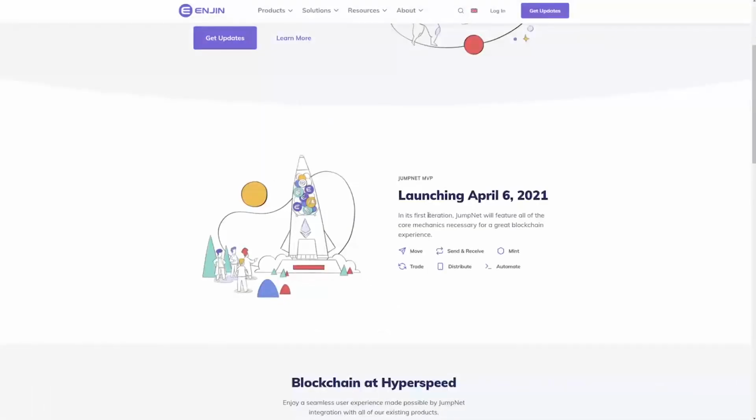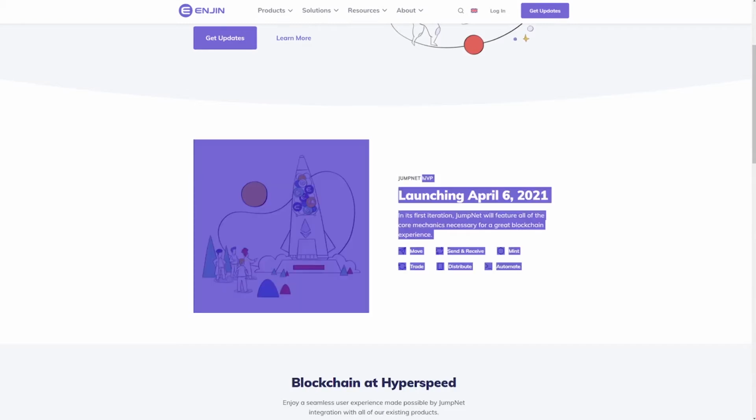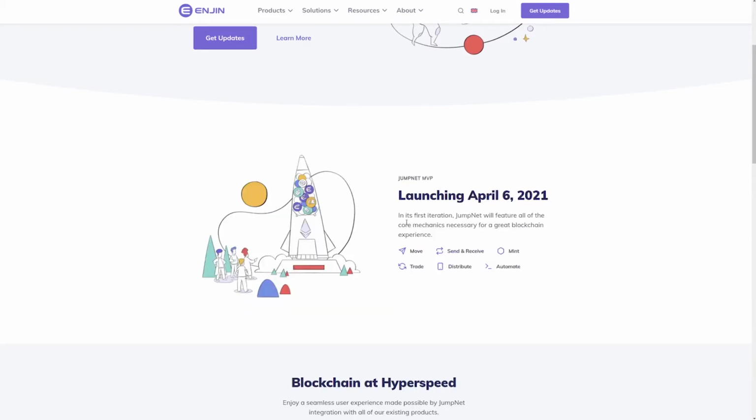So just in short, this JumpNet MVP is a private version of the Ethereum blockchain running a proof of authority concept, and this will enable you to send and receive Enjin coin and the ERC1155 tokens for free in an instant, which is great. I don't think any service offers this kind of feature or similar, so that's pretty exciting.